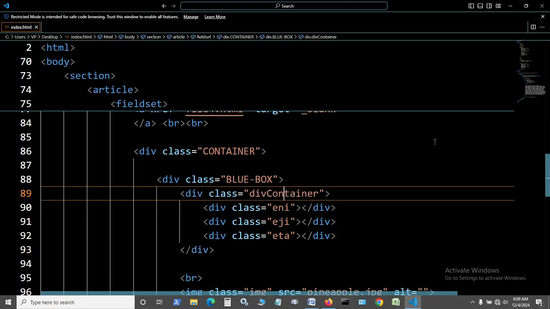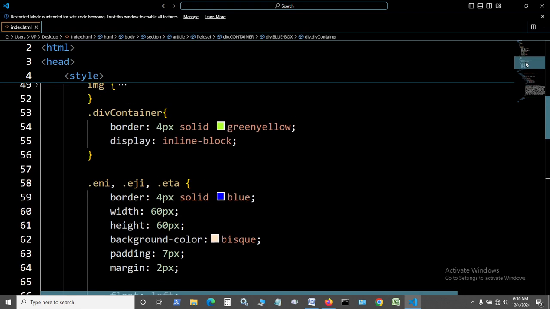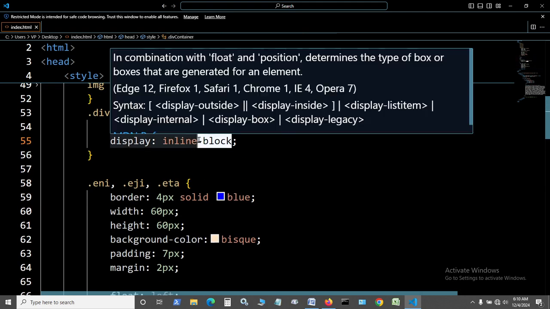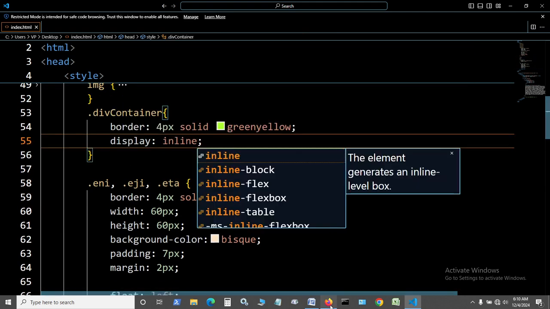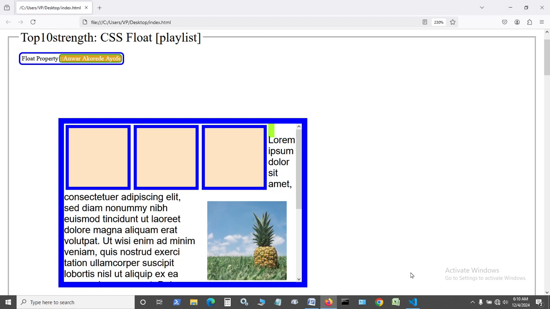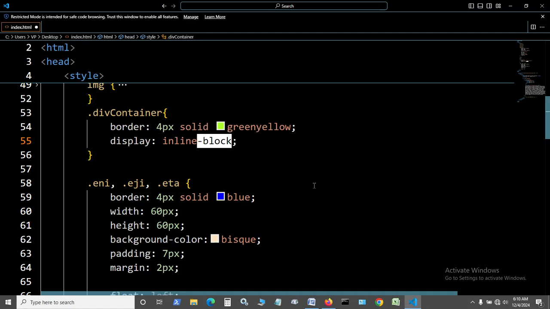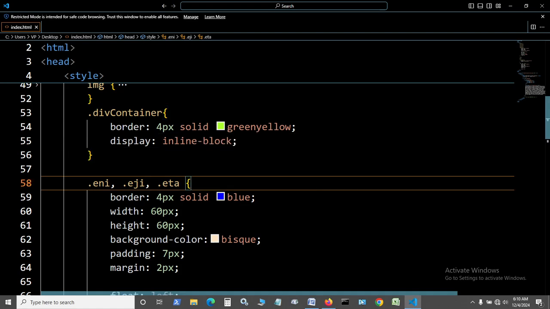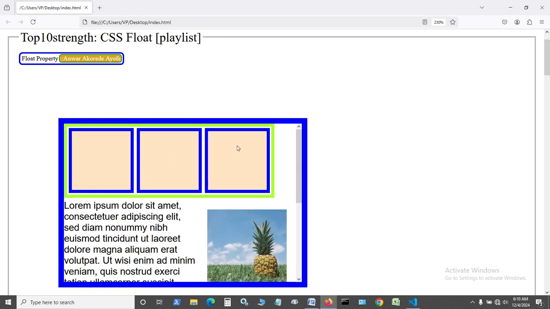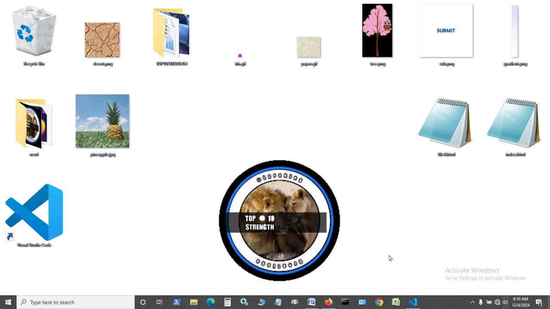The div container acted as if it's not the owner of the 3 boxes before, when we gave it display inline. So it firstly acts as if it's not the owner of the 3, but when we turn it back to display block, it shows us that I'm the owner of these things. That's the main thing I want you guys to understand.